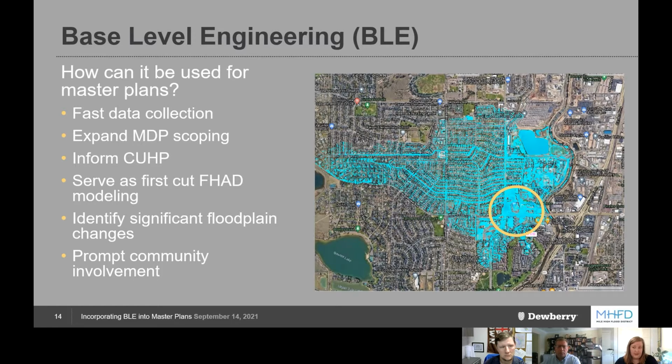Similar to collecting and reading previous studies, BLE can provide a quick picture of the watershed and some of its higher risk areas. This can lead to the identification of problems that were previously unknown or missed, and an expanded MDP scope that can address those. BLE can also be used to inform our traditional methodologies like CUHP. Basin delineation can be guided or QC'd by grid analysis, or BLE can be compared to existing storm sewer infrastructure to identify systems that buck grade or that may not be optimized.